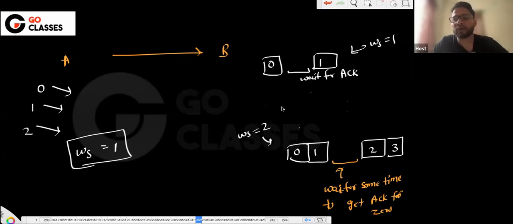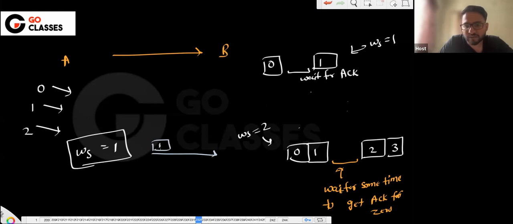Why may not be? Because you just finished transmitting 0, and the moment you are sending 1, you started sending 1. What if 0 has reached and the ACK for 0 is traveling in the opposite direction? You started sending 1, and at this point the ACK for 0 is approaching B. The moment you finish sending 1, I immediately get the ACK for 0, and then I immediately send packet number 2, right?